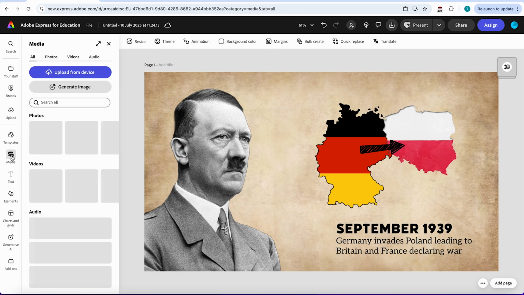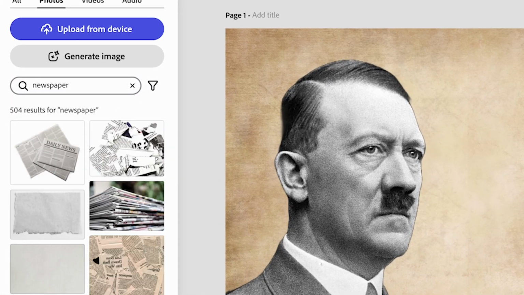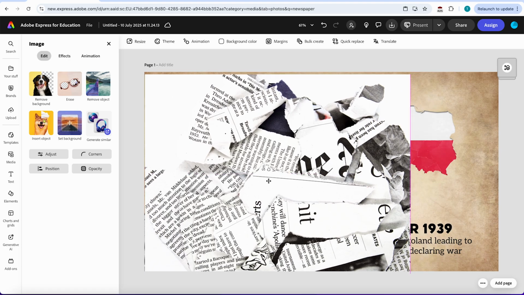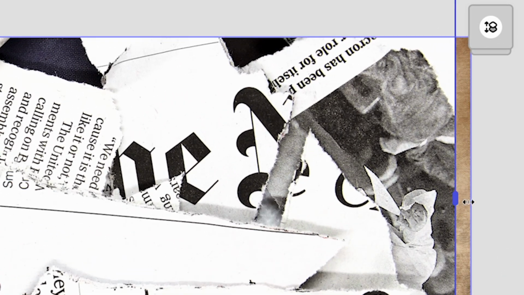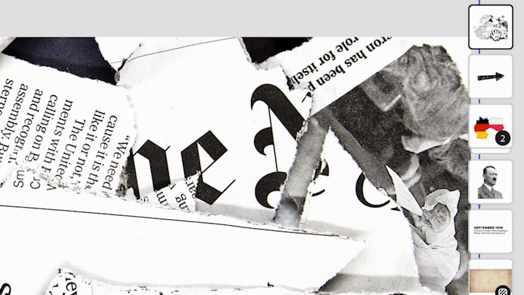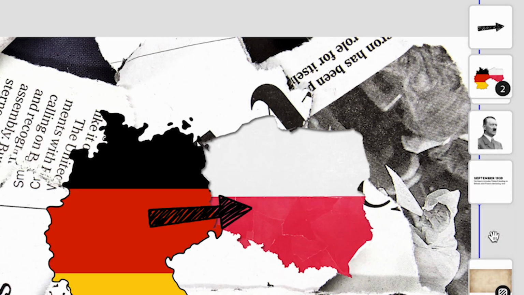I'm just going to go to media, photos, and I'm going to see if we can get a nice picture of a newspaper. Just going to increase the size of it, and also think about where it's going to go in the layers. So if I open up my layer stack here, I'm just going to drag this down so it's just over the background.